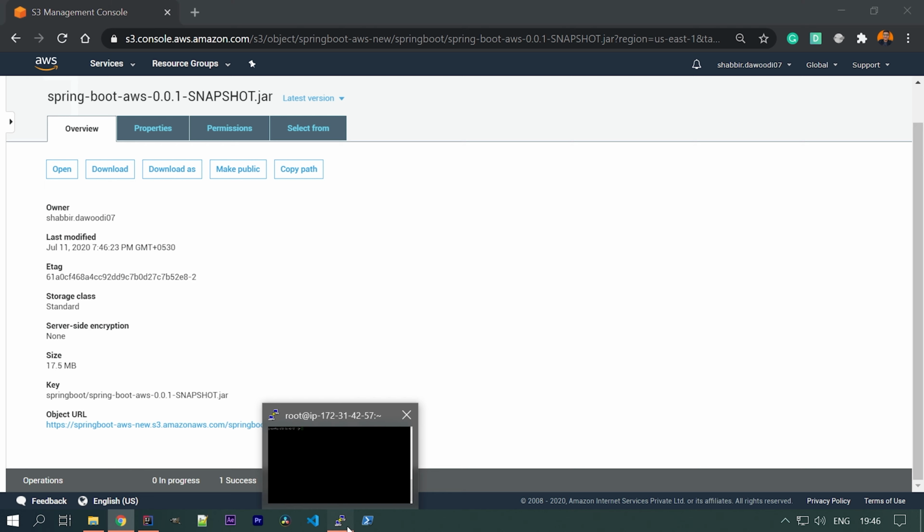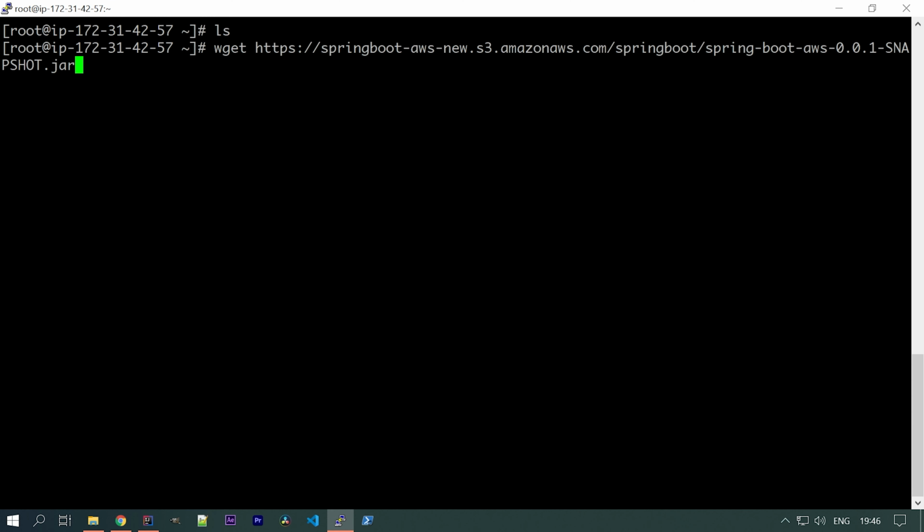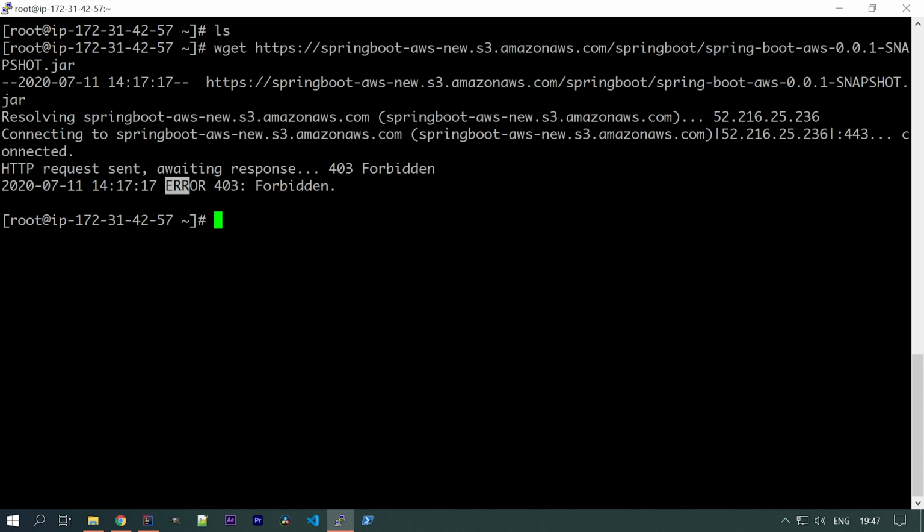Now go to PuTTY. So you are in the root directory. With the wget command and the URL of your jar file, the object from your S3 bucket, you can download that file into your EC2 instance. But you will see that once we hit this, we get an error.